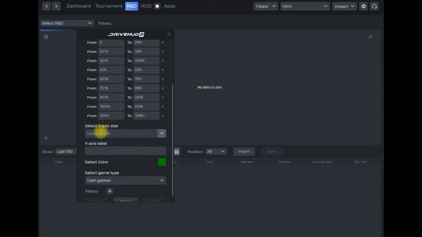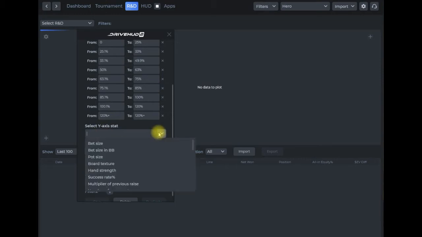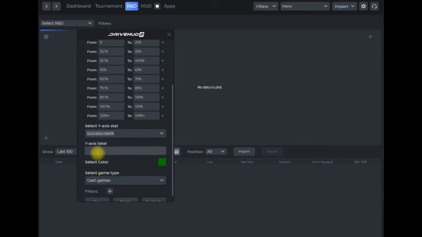And now we're going to set our y-axis, and like we said, we wanted to do success rate. So we want to see how successful we were when we did this bet. So right here at the top, and this is the label that you'll see on your y and x axis. So we want to make sure we set that as well.